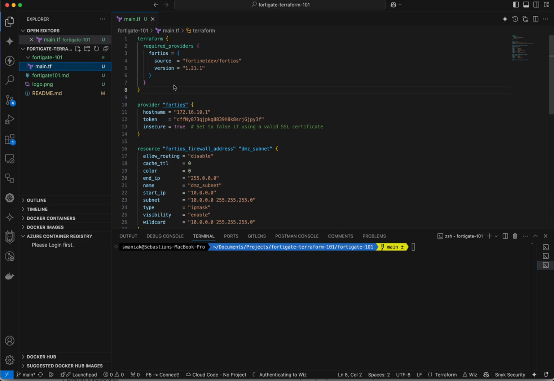So basically, we have a simple config file. We have our provider, then we have the provider we're going to connect to. So we're going to connect to my FortiOS device. I'm providing the IP address of the device and that token that was generated. I already pasted it in here.